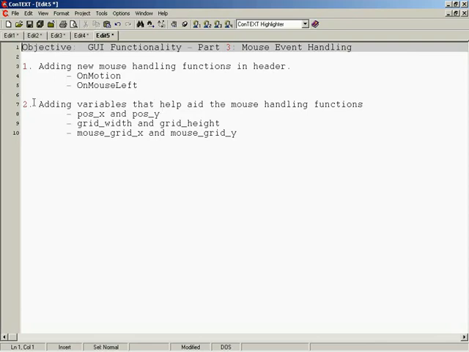And we're also going to add some variables that will help in these mouse handling functions. These are going to be updated in the stretch game view function. Basically, position X and position Y is going to say where on the screen the actual grid is being displayed. This will allow us to calculate where exactly the mouse is located, which cell. Grid width and grid height is going to say on screen what's the size of the grid. And mouse grid X and mouse grid Y are going to be used to remember which grid cell the mouse is located on.